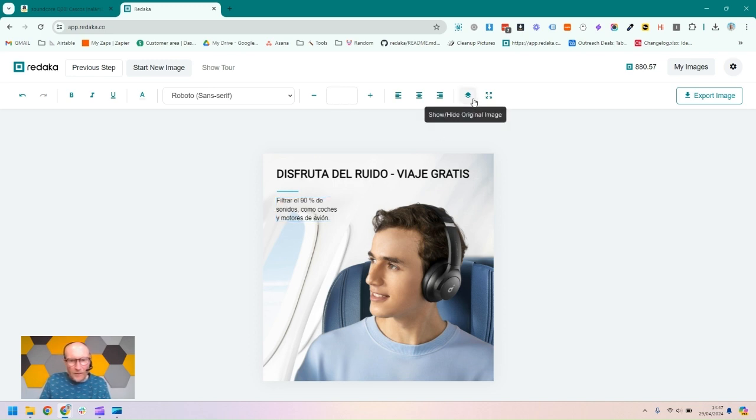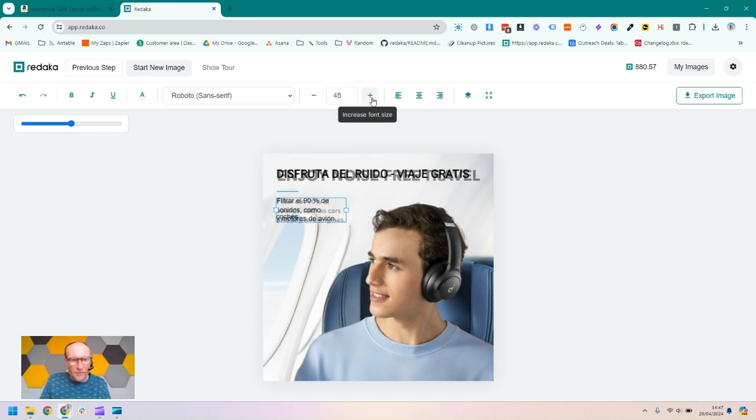Okay, and then we can switch the background of the original image on and off so that we can compare it with the original image. Okay, these are slightly too small, so let's go up a bit more. Stretch it across. Okay, looking good. Again, this one's slightly too small, so I'll just make it slightly bigger. There we go. Not too bad.